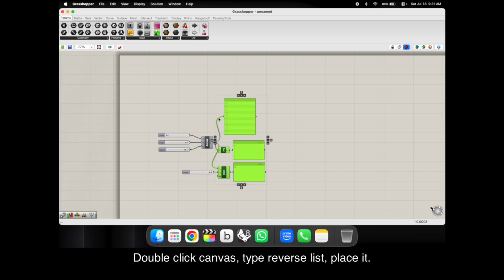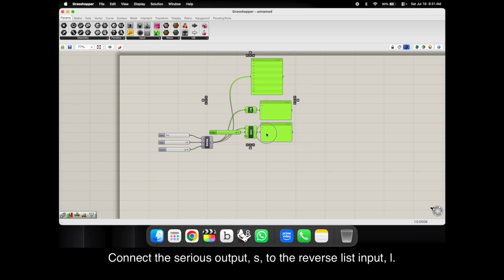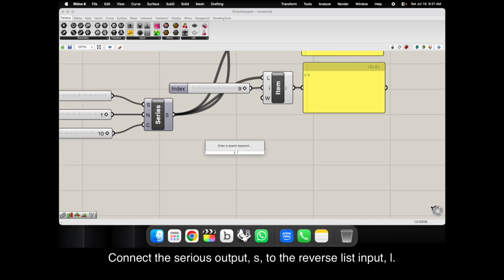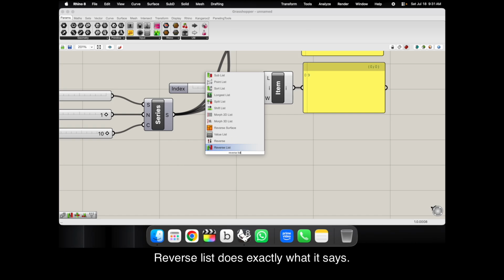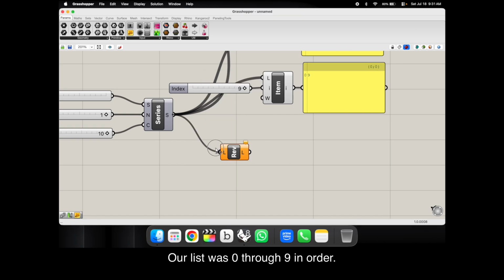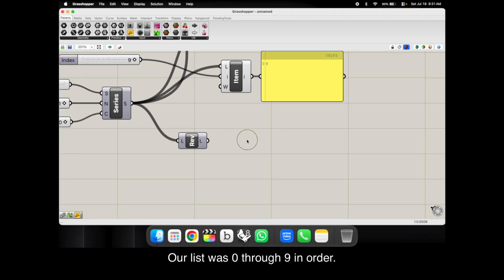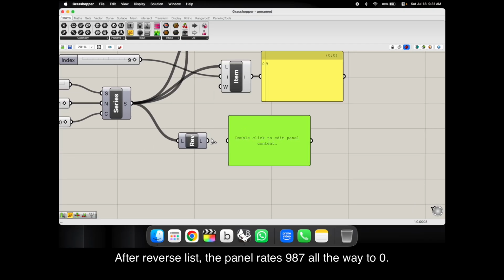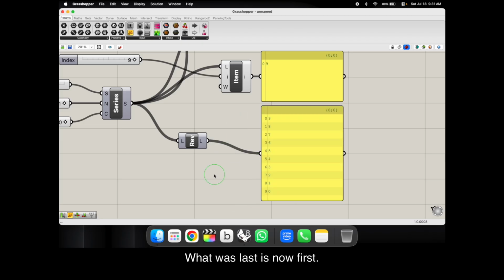Double-click the canvas, type reverse list, and place it. Connect the series output to the Reverse List input L. Add a panel to the output. Reverse List does exactly what it says. Our list was 0 through 9 in order. After Reverse List, the panel reads 9, 8, 7, all the way to 0. What was last is now first.